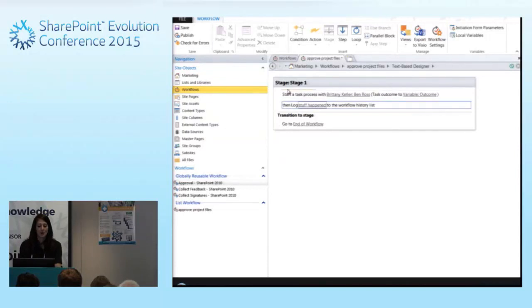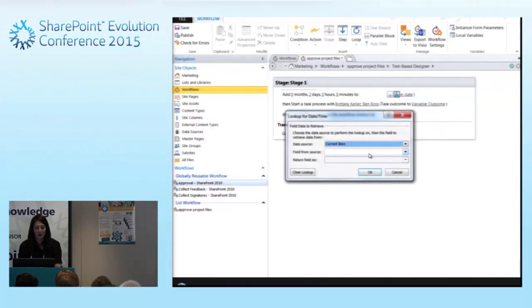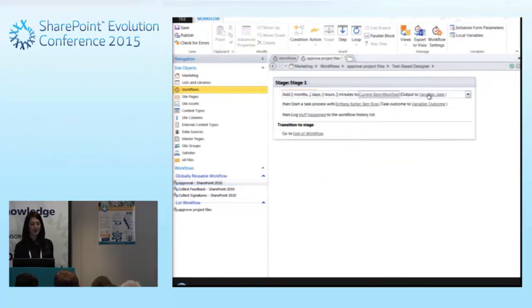But what I like to do is use a variable, which is a little bit more of an advanced concept, but it's going to give me a date that's variable, related to today. That's actually an action called add time to date. So I can say add 2 days to, I'll just use the current item's modified date, because that's usually when they're doing this. So I'm just going to add 2 days to when they last modified it. And my variable called date, that's what I can use as the due date.